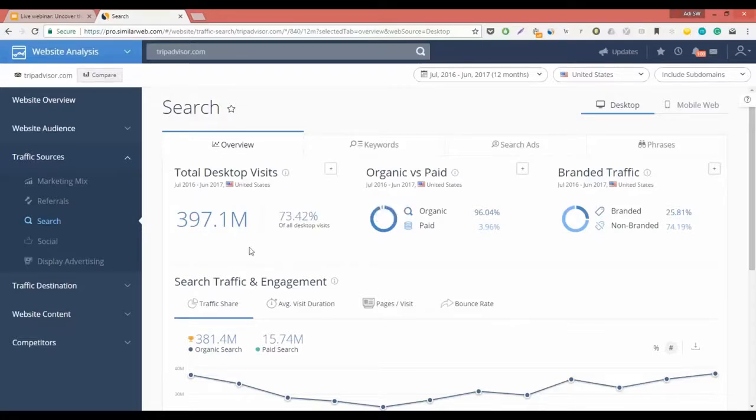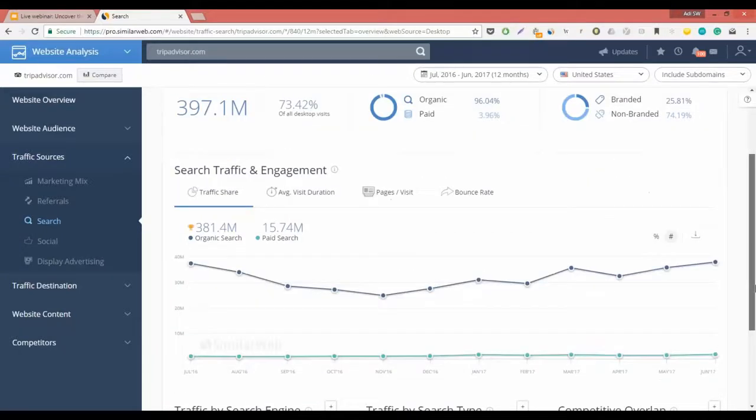Here I have the overview of the website. I can see how much of the overall traffic to the website is accountable to search, as we've seen before, 73%. I can see here the split between organic and paid. So they almost don't use paid search to drive search traffic. Most of the traffic comes organically, with 96%. And this is really cool. Here I can see the split between branded and non-branded keywords. We can see here that 75% of their search traffic comes from non-branded keywords. And here I can see what has changed over time.